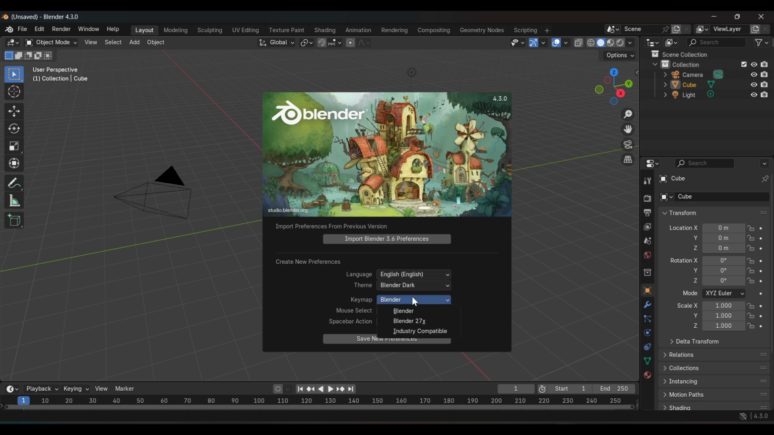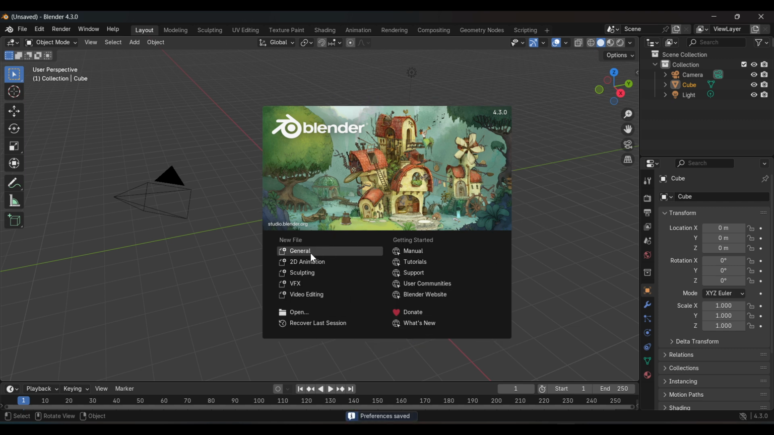And the key map, you can choose it. You have to choose mouse select, space, action. So yeah, let's save it, and now let's start with general.